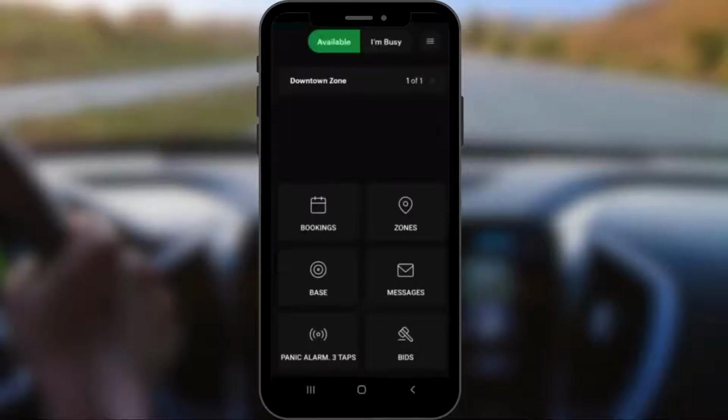There are 6 tiles available on the home screen: bookings, zones, base, messages, panic alarm, and bids. Let's now take a look at the 6 tiles on the home screen.